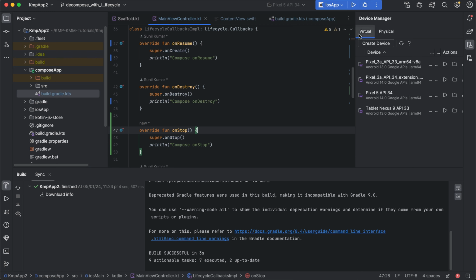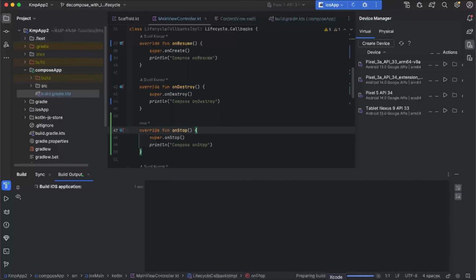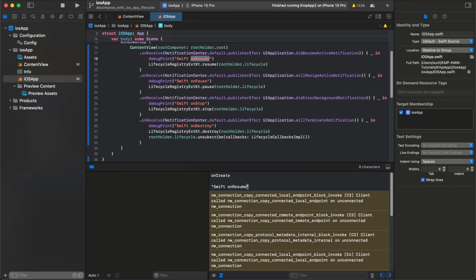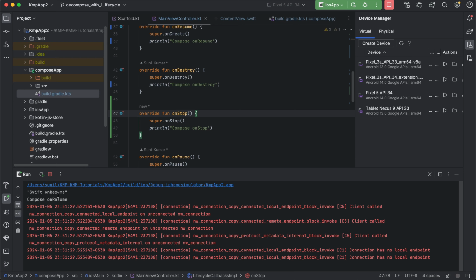Okay, now let's run it again and check. So if you see, now they are in sync. So whenever the Swift app's onResume is called, at the same time the same method from this lifecycle callback is called.